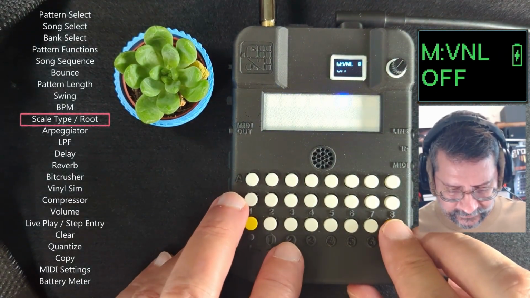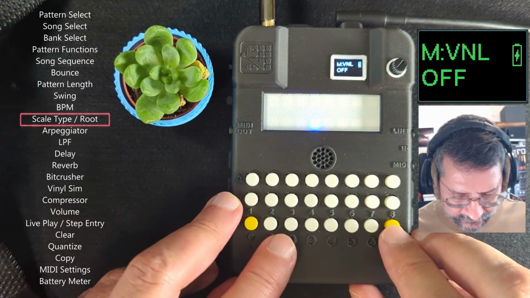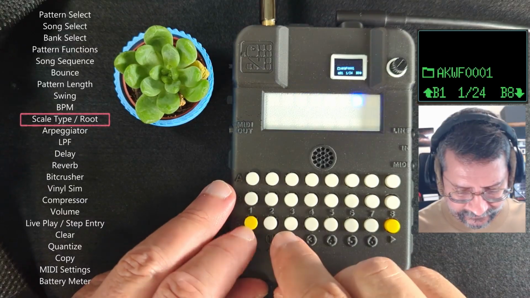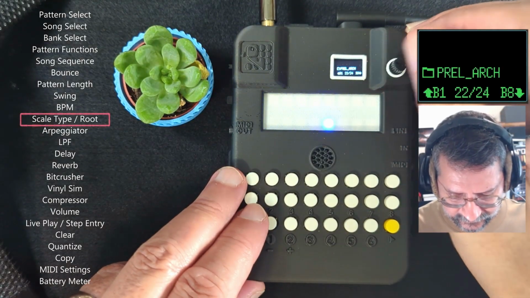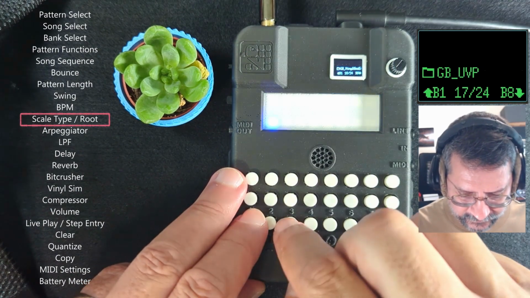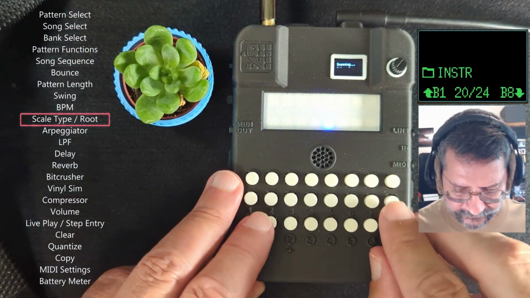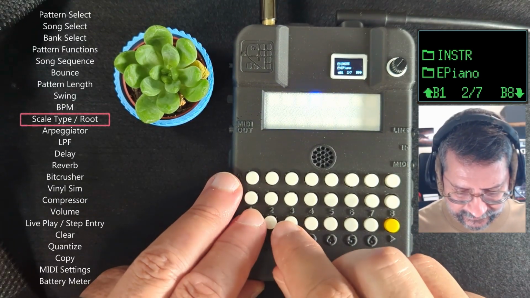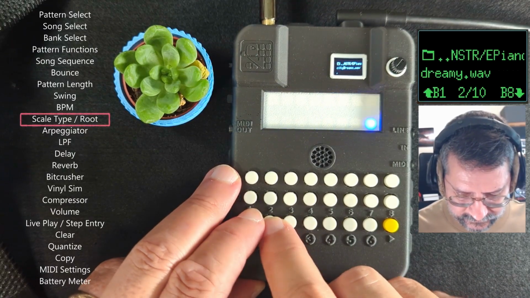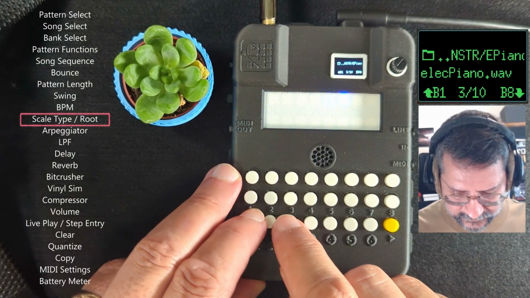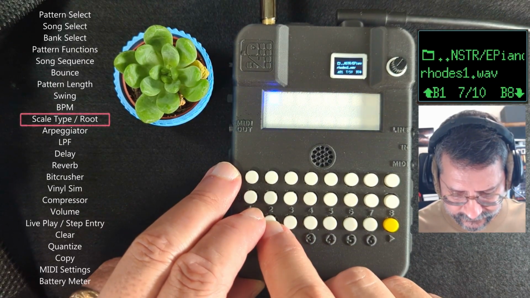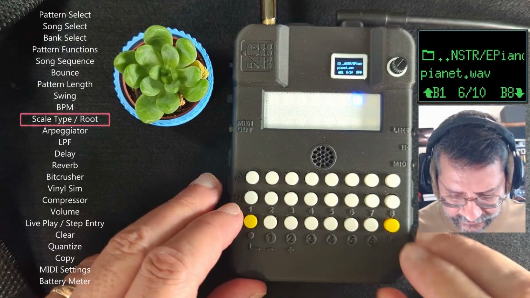Okay, so let's go grab a melodic sample that we can hear the arpeggiator on. So I'm gonna go into my instrument folder over here, and we're gonna select something like E-piano. Let's find an individual note. Okay, that pure net one will do.